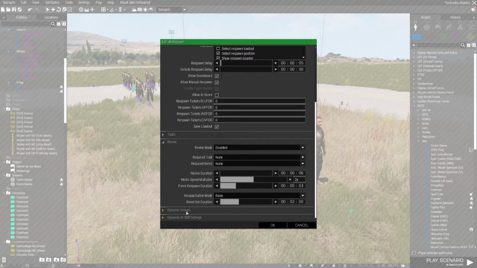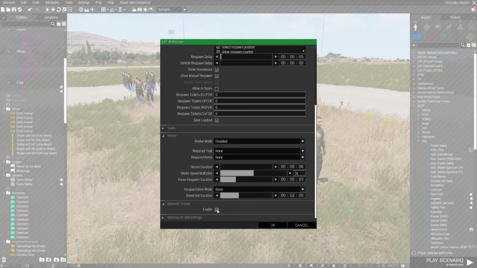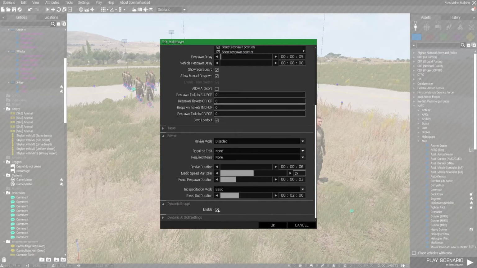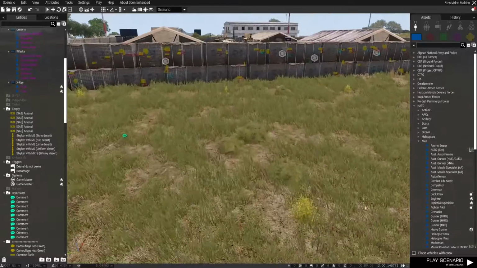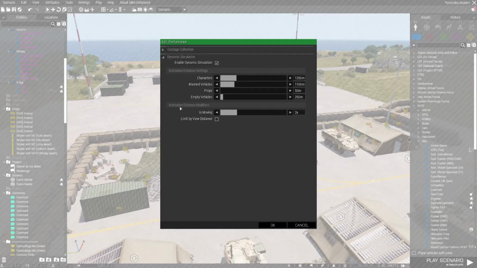And that is pretty much it. Oh, dynamic groups. When you press U, you can make your own groups and get people to join it. That is that. Performance. Right, so this is diving into the deep end now.